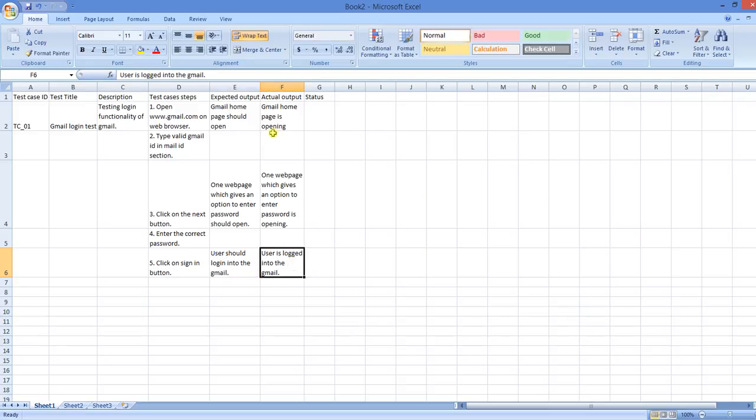So as we see here that the expected output and actual output are the same, then the tester will put it as a pass. But if the actual output is not the same, then the tester will put it as a fail. So as all are same, then we put it as a pass.